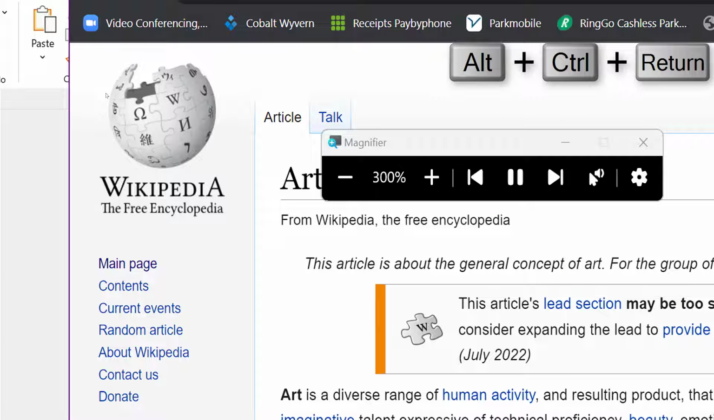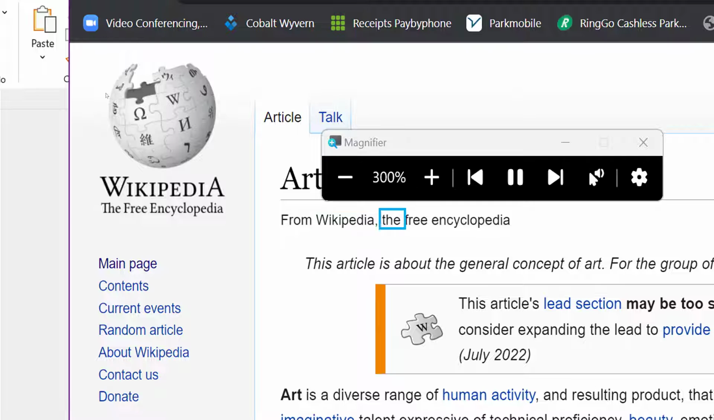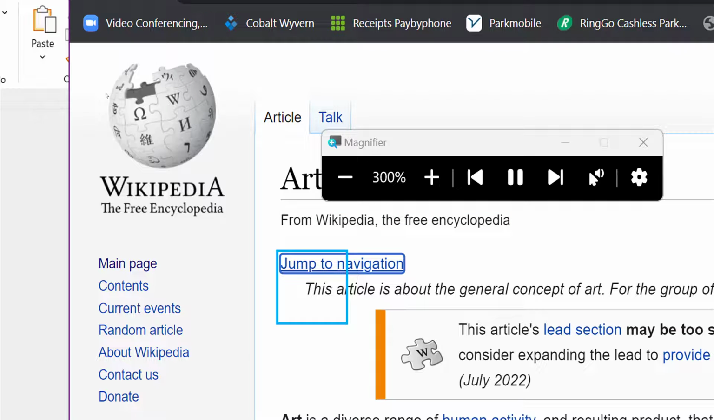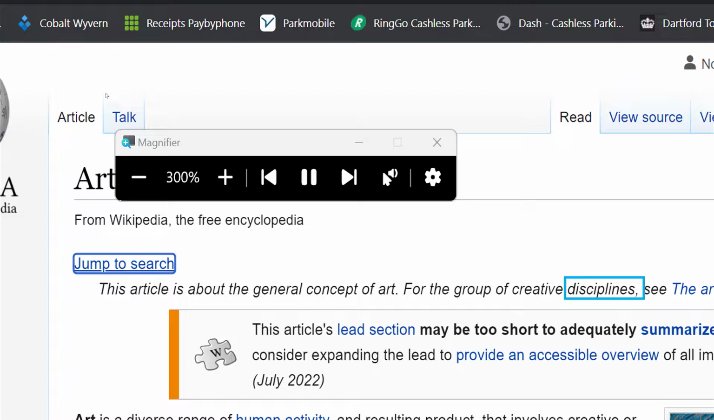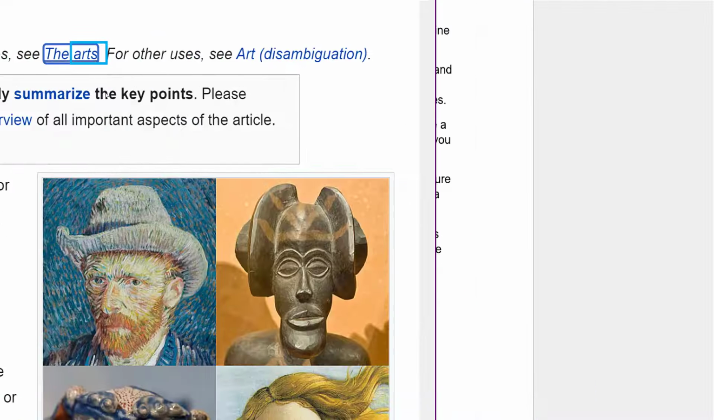Page semi-protected, art from Wikipedia, the free encyclopedia jump to navigation. Jump to search. This article is about the general concept of art. For the group of creative disciplines, see the arts.